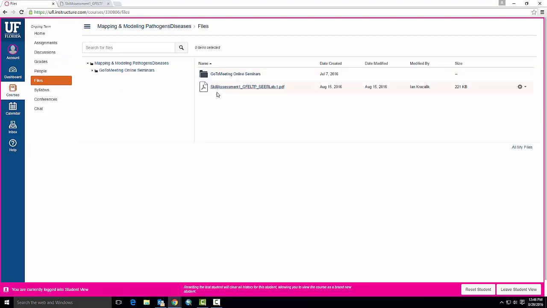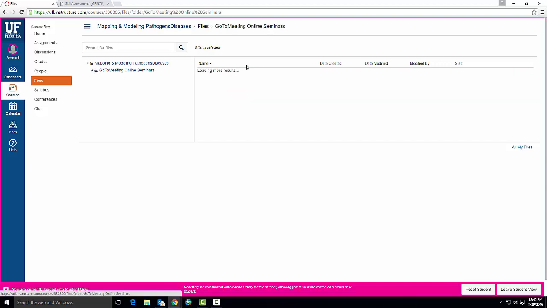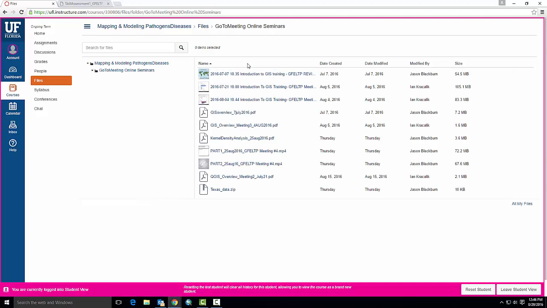Each of the skills assessments will be here under Files as they're attached to the assignment page. There's also a GoToMeeting online seminars folder that contains all of the information that we're sharing together through GoToMeeting. There are three main sets of information that are stored in this directory. First, for each GoToMeeting that we complete, we are posting an MP4 video file of that meeting. So our instructional lecture, any questions that you've asked, and any demonstrations that we performed are captured in that MP4.